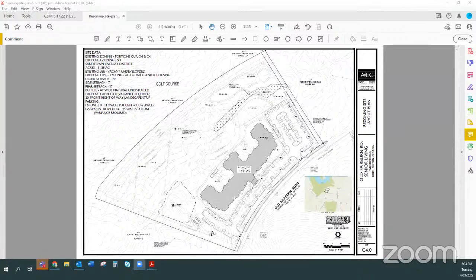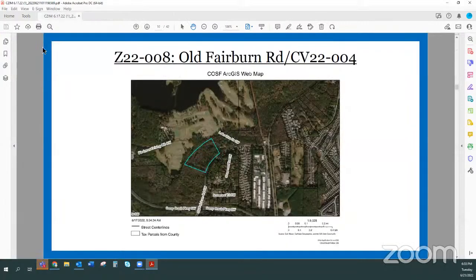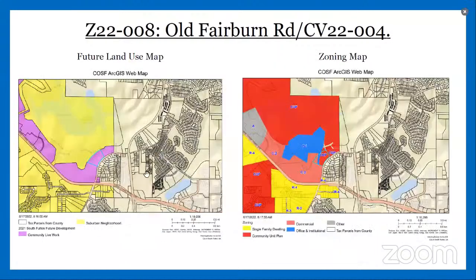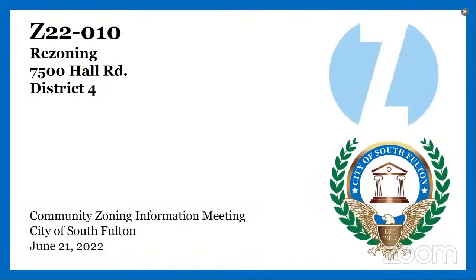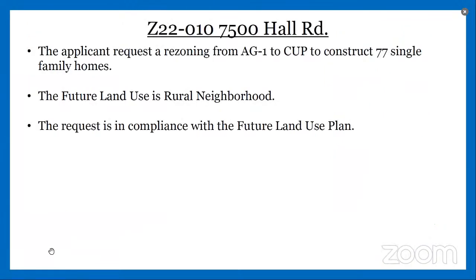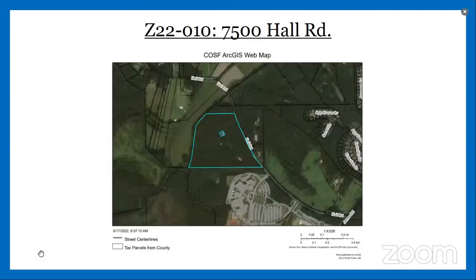If there are no other comments or questions, we will move on to project number 3. Project number 3 is at 7500 Hall Road in District 4. The applicant is requesting a rezoning from AG1 to CUP to build 77 single family homes. The future land use is rural neighborhood. The request is in compliance with the future land use plan.